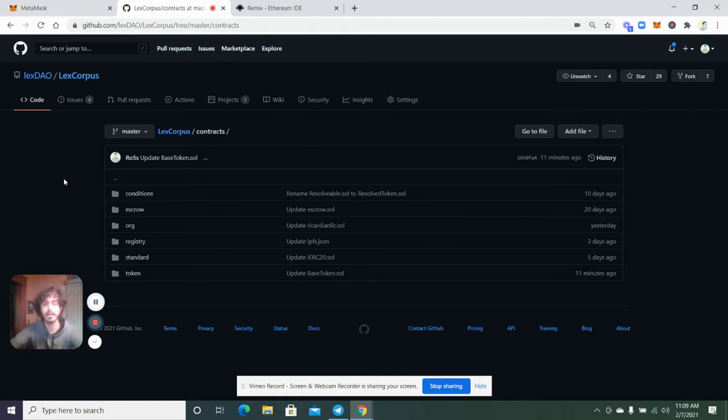ERC20 tokens are so-called fungible tokens. They are all alike. They're not unique identifiers, unlike an NFT smart contract. So you might have ERC20s represent reputation. You might also have them represent company shares or DAO voting instruments.